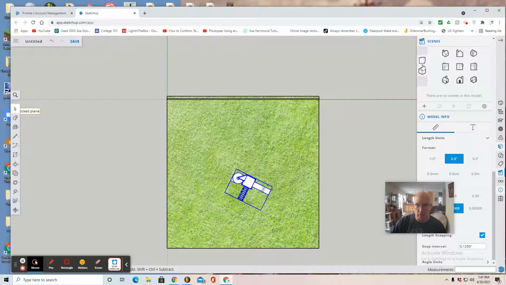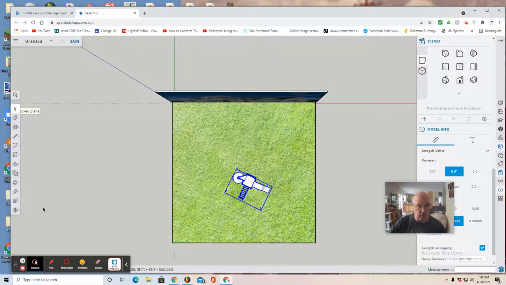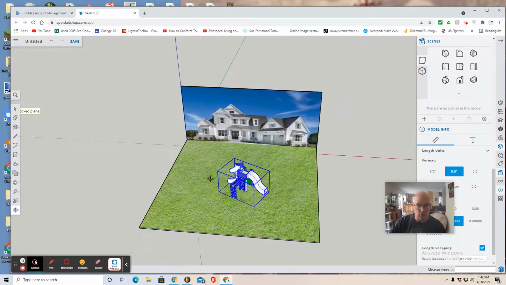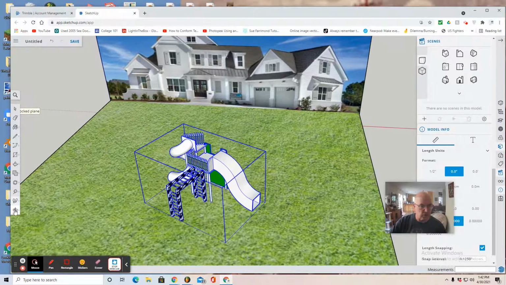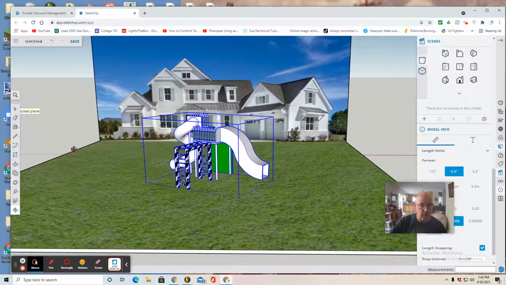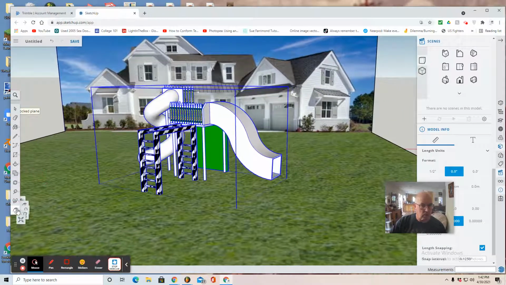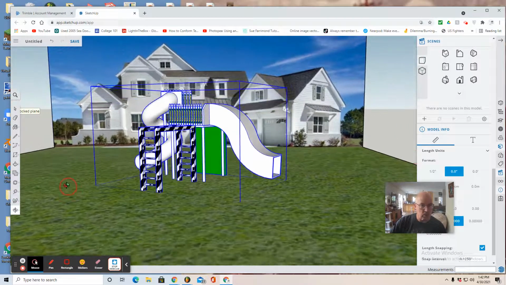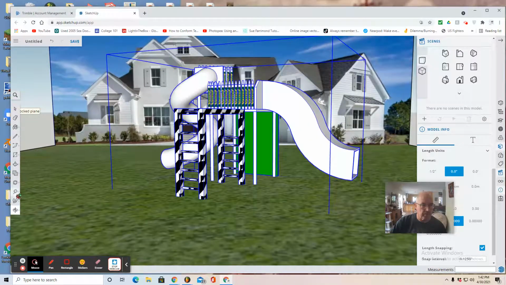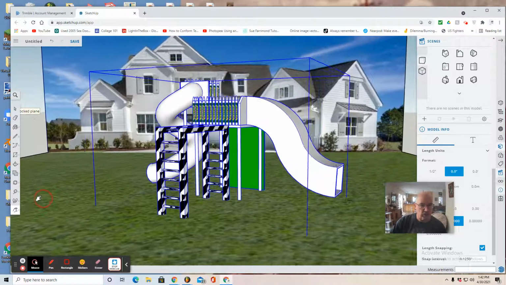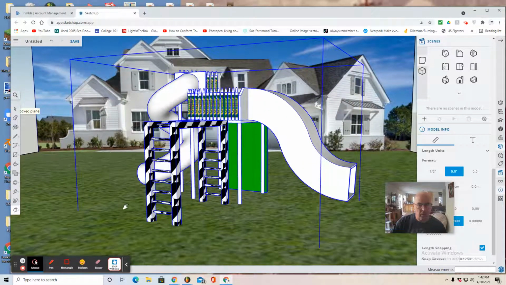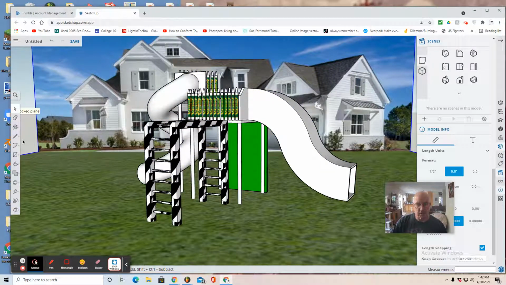And you can place this in perspective view and use the orbit tool and the zoom tool, zooming in with your cursor, your mouse wheel that is. Zooming in. You can use the pan tool, orbit tool. You're going to fine tune the position. You can deselect your playground.